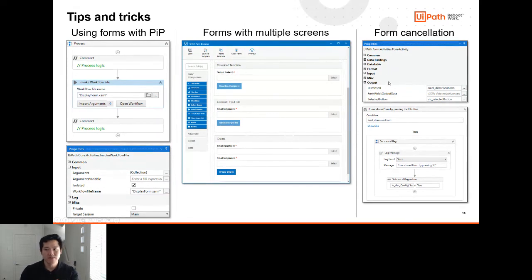In the properties of the form, there is an output of dismissed. This will be a Boolean variable that you can assign. Then right after the form, you could say, did the user dismiss the form without selecting a button? If yes, then do what you may. Probably the most likely thing is just end the automation. I don't want to execute the process because there's not any data in the form.